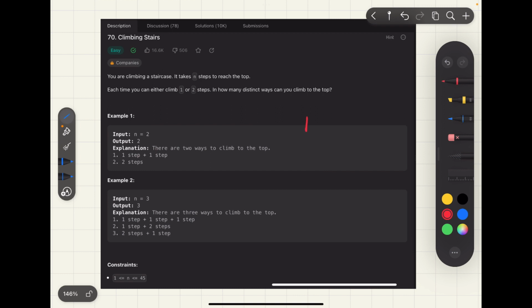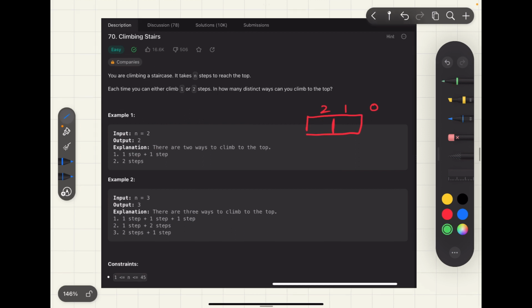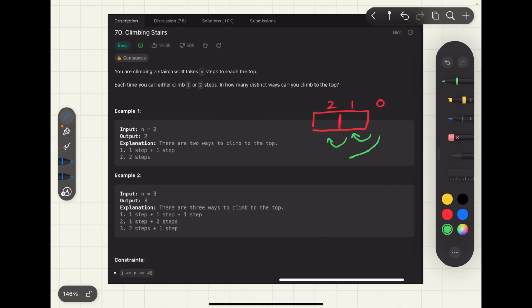So let's say, for instance, we have two steps total, one and two, and we start from zero. So there are two ways of reaching the top, which is two. One is that we move to step one and then we take another step to step two, or we directly jump to step two by taking two steps. So there are two ways in total of reaching to the top.